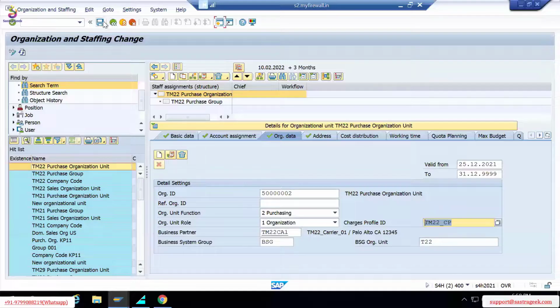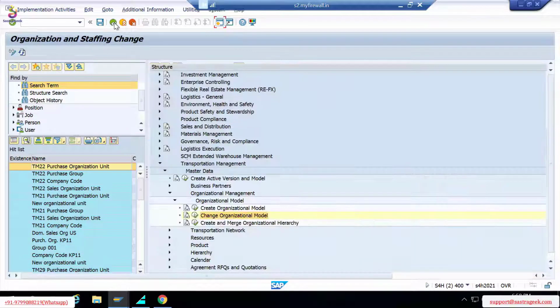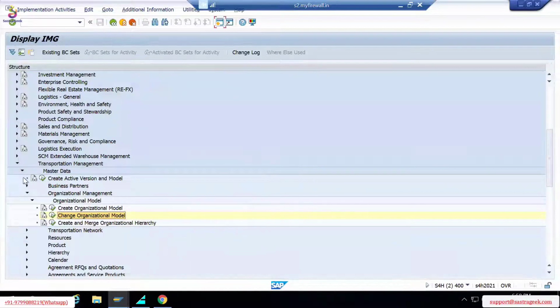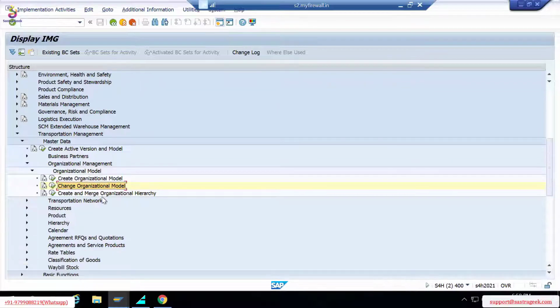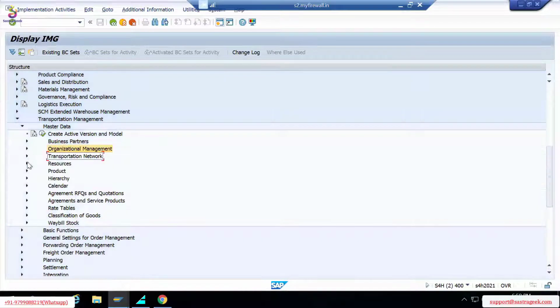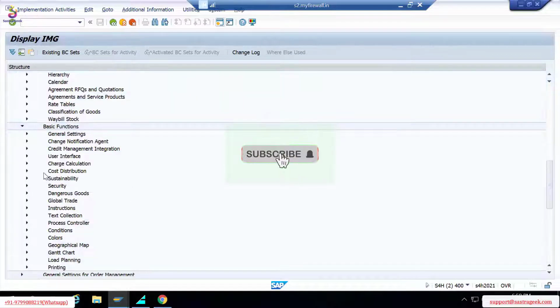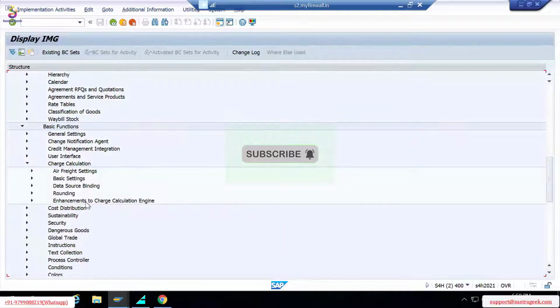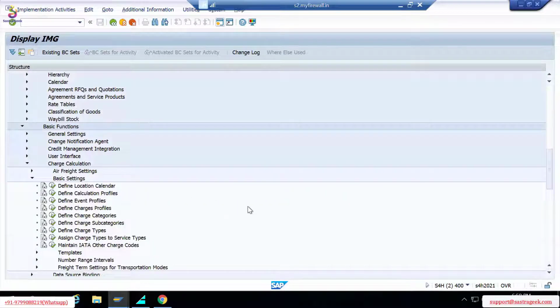So we'll come out of this. We don't need to be here. So we'll go to master data, basic functions, charges calculation, basic settings, and charges profile. This is your charges profile. So you'll find it in basic functions, charge calculation, then basic settings, then define charges profile.